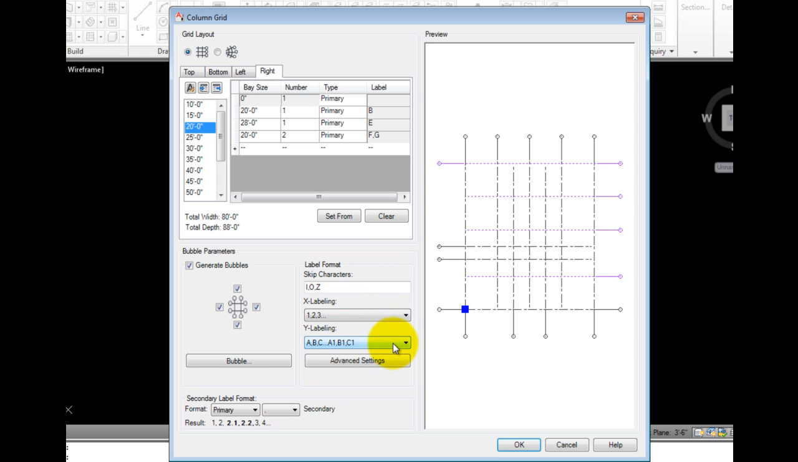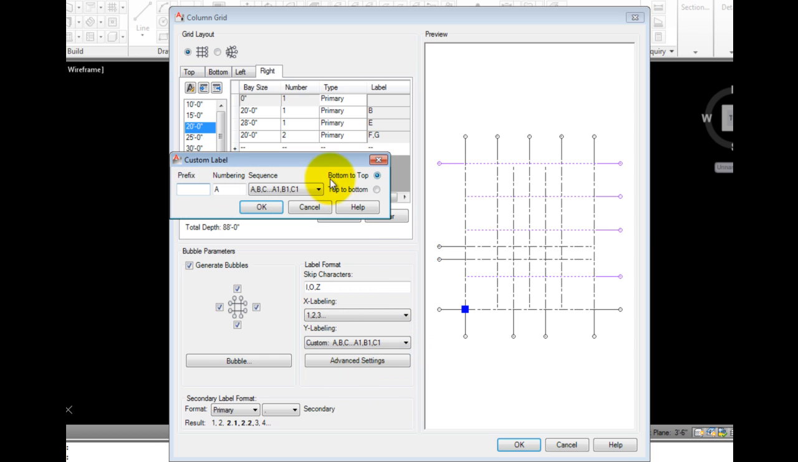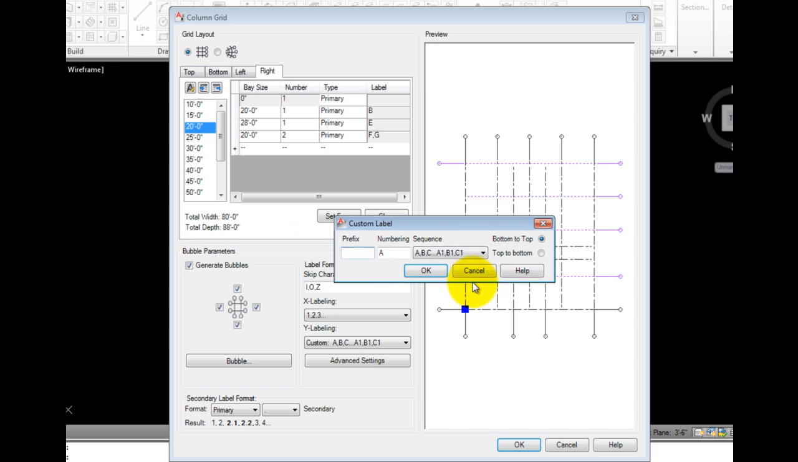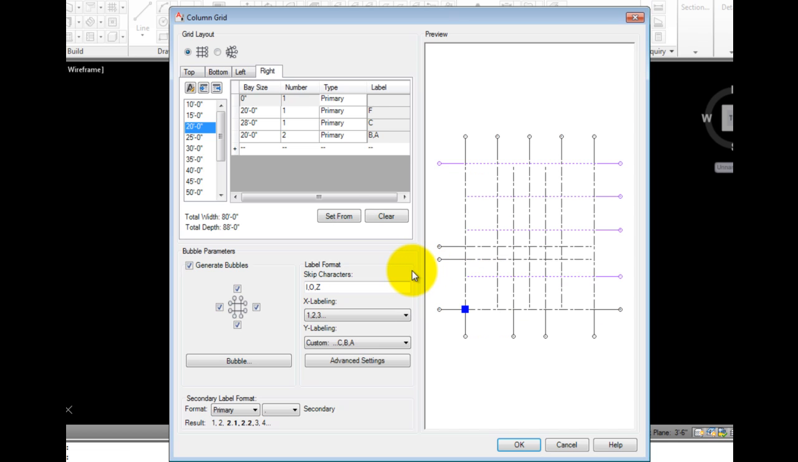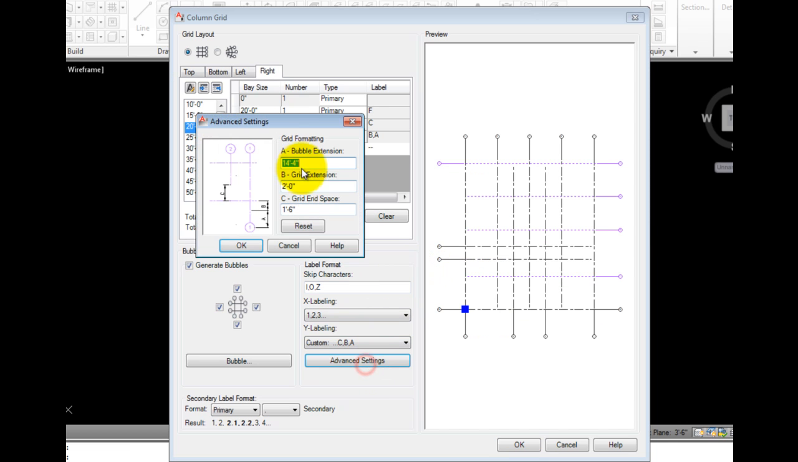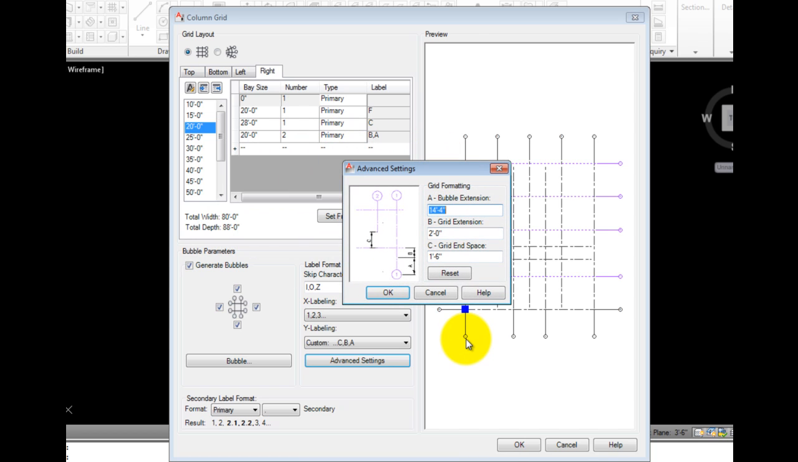I want the Y labels in a descending order, so picking the drop-down arrow, I'll select Custom to open the Custom Label dialog box. I'll ensure the top-to-bottom radio button is selected and pick OK. Picking the Advanced Settings button opens the Advanced Settings dialog box.